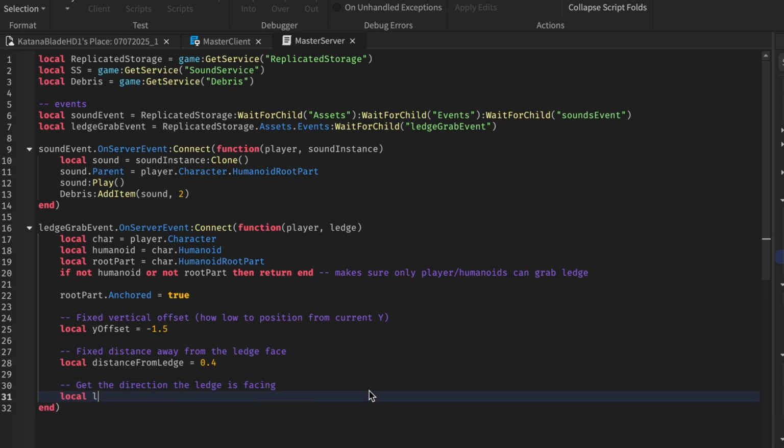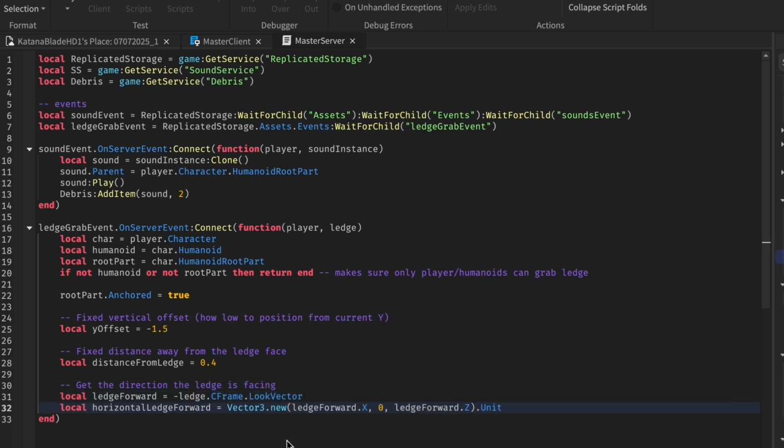We're gonna declare the ledge's look vector to know where the ledge is facing. The horizontal ledge forward variable just removes the Y vertical component of the direction, because we only care about horizontal movement on the XZ plane.